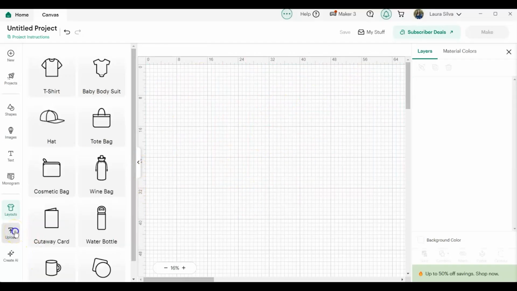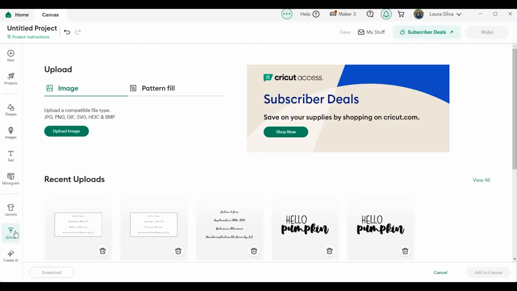The next button is upload. So if you have purchased or designed your own image, so an SVG, a PNG, a JPEG, things like that, you can upload them here. And you will click upload image, and then I have another video that will walk you through that. It's a tiny bit different now, but the basic idea is the same.